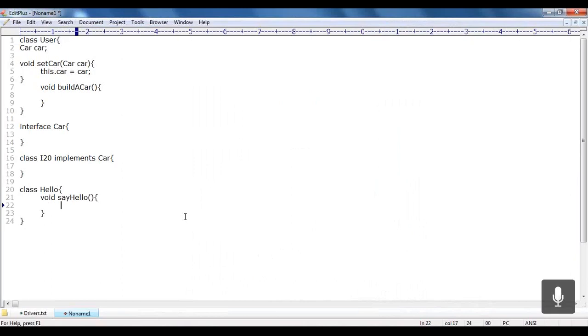Now I want to calculate the time taken by this method to execute this piece of code. So what I can do is collect the start time here, and take the end time here, and calculate it by end time minus start time. Okay, so this is my logic.